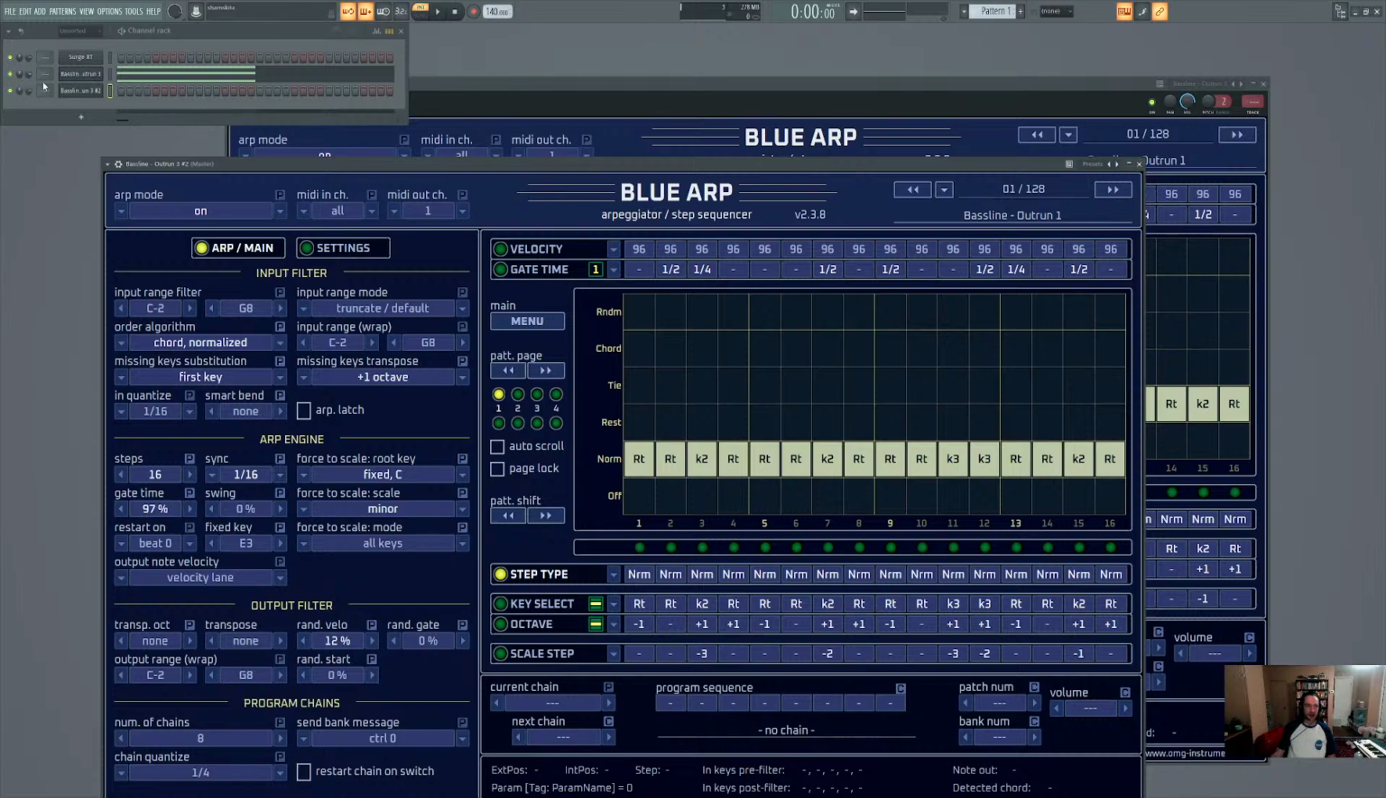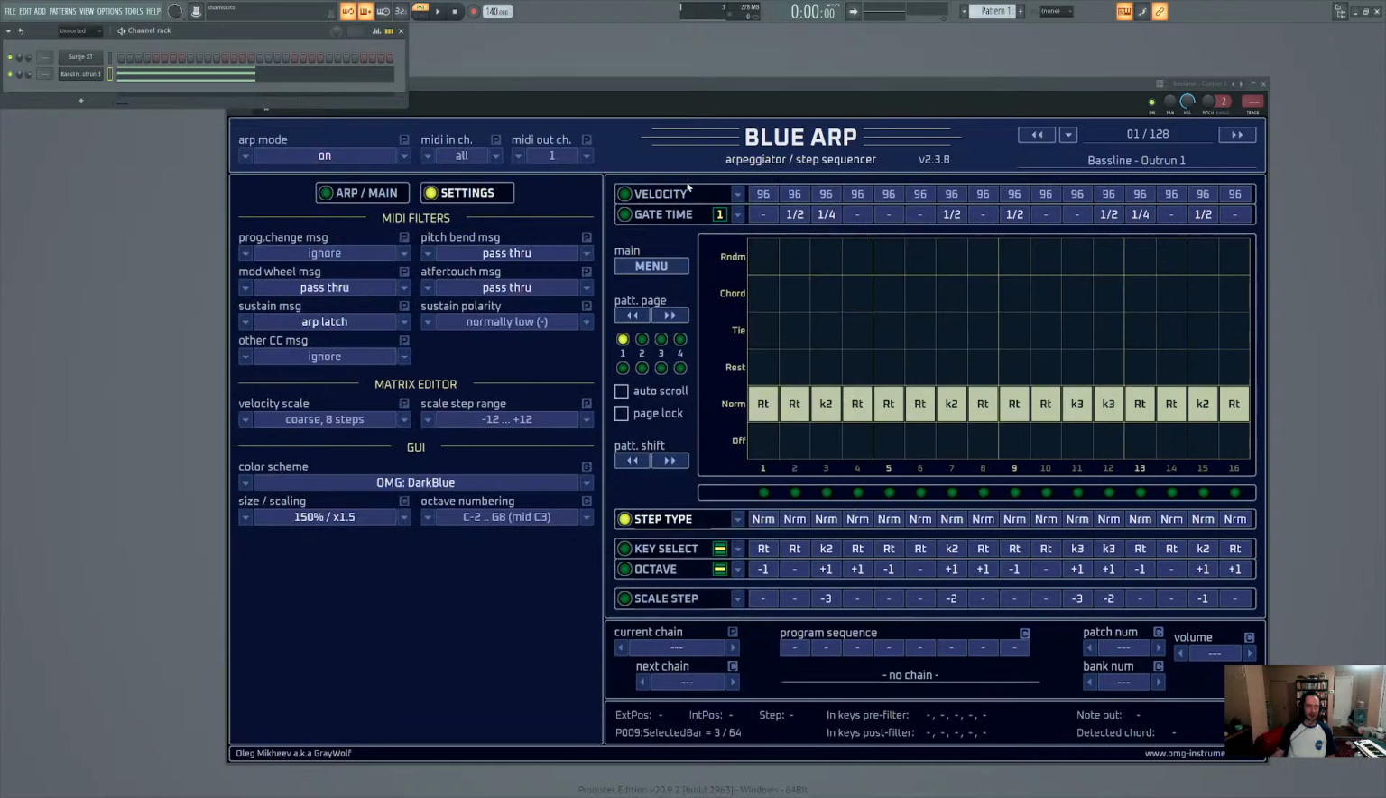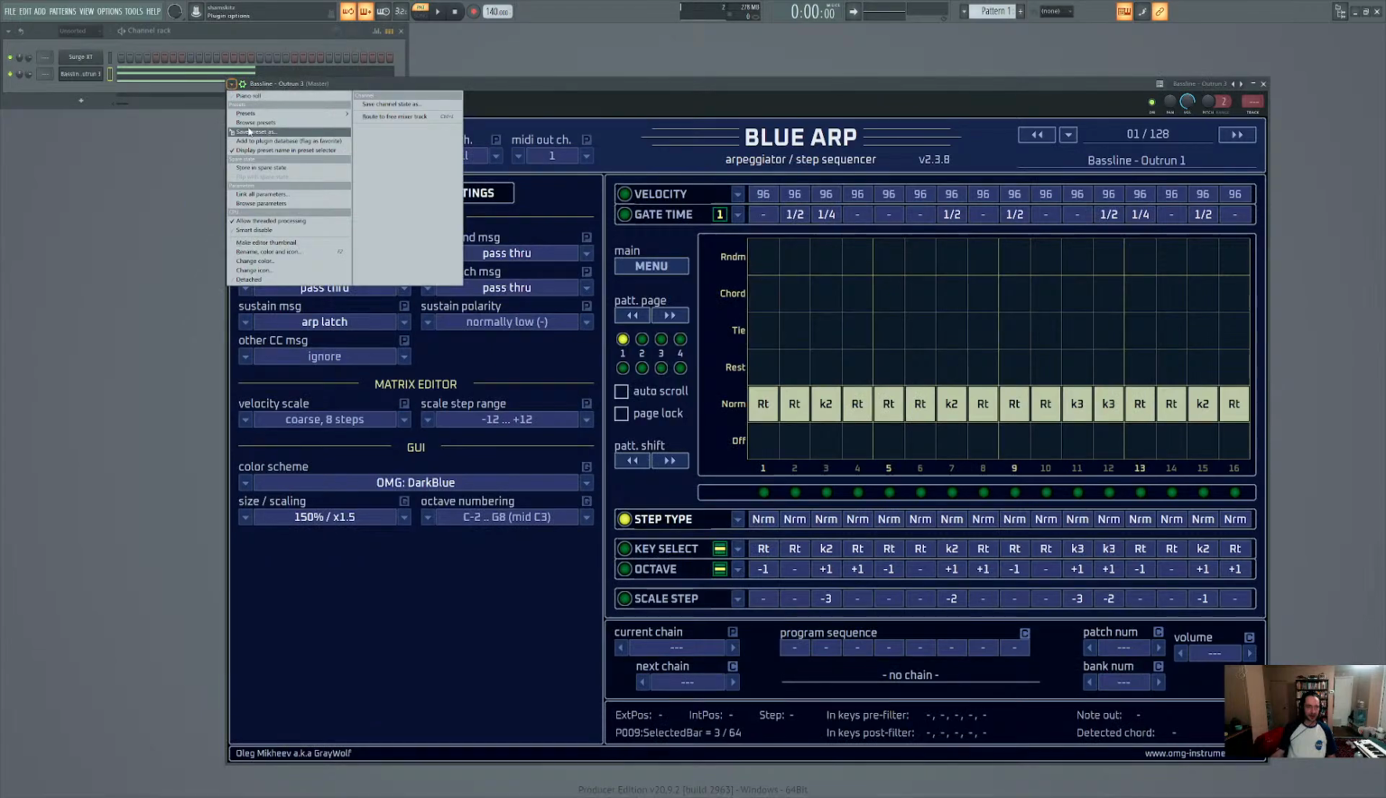Whoa, what just happened? Hello? Get out of here. Delete. I have no idea what just happened. I must have duplicated something. So, save preset as.